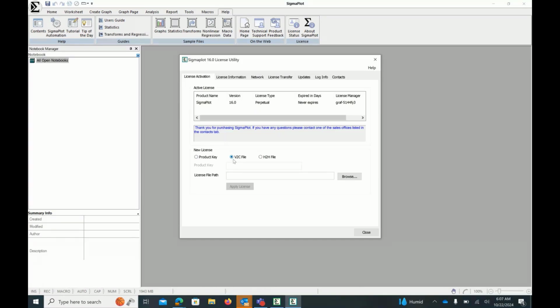The product key does require an internet connection, so it talks to our server. Once you enter the alphanumeric product key, about 18 to 20 digits long, you need to apply the license at that time. If your machine is connected to the internet, it talks to a server, brings back the license and installs it, and that's it. But if you have the V2C file, it means you may be somewhere out there, or your system would not allow an internet connection to the outside world. In that case, you would be given a V2C file.